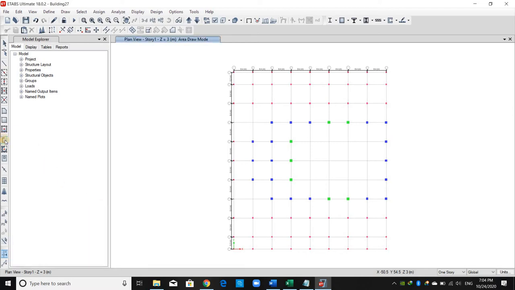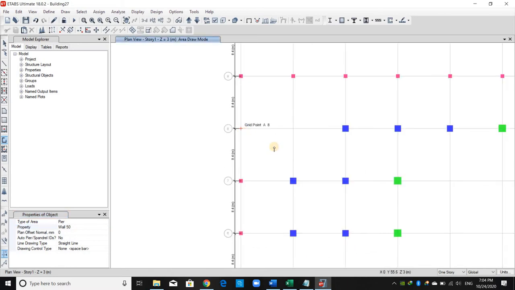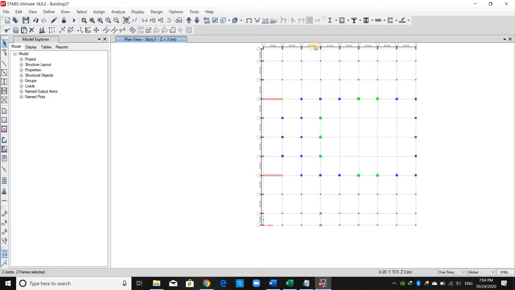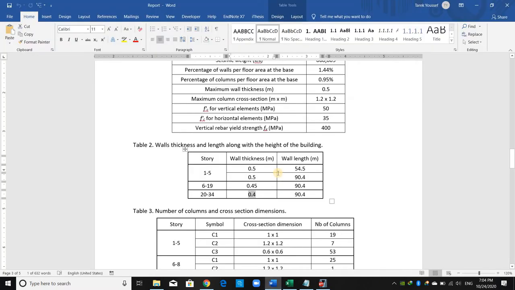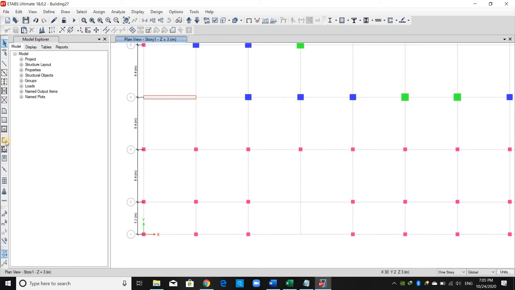Oh, sorry, let me show you where I click. I click here, draw walls, and from here, property, choose wall 50. We already defined it from the first lecture. Okay, here we need to delete those because you have walls. Okay, click again this one.